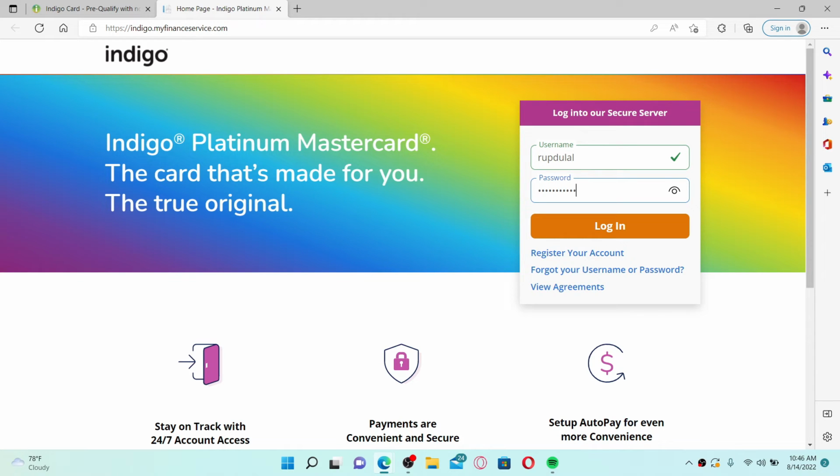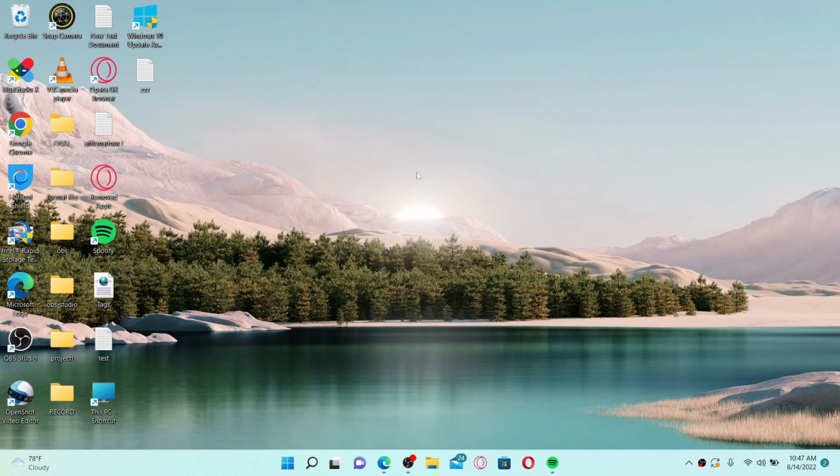In case you've forgotten your username or your password, click on the Forgot Your Username or Password link and follow the on-screen prompts in order to reset your password or look for your username. After everything's typed in, click Log In and you'll be able to log into your Indigo credit card right away. That's how it is done.